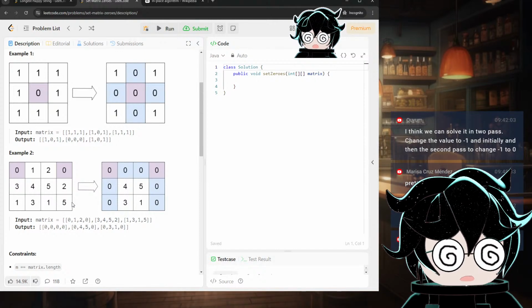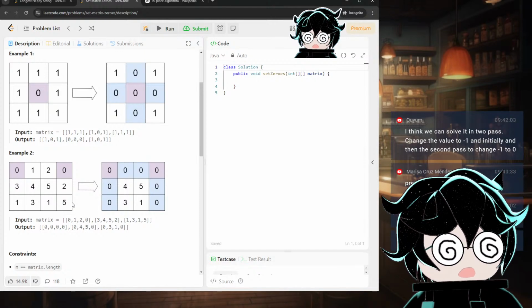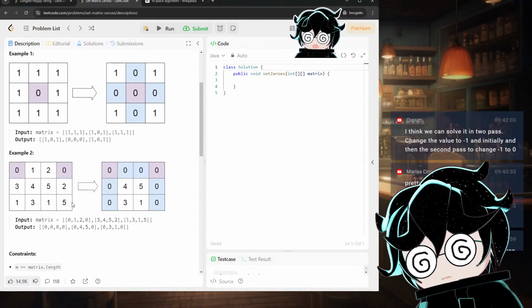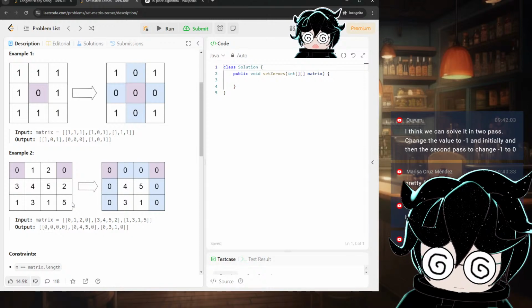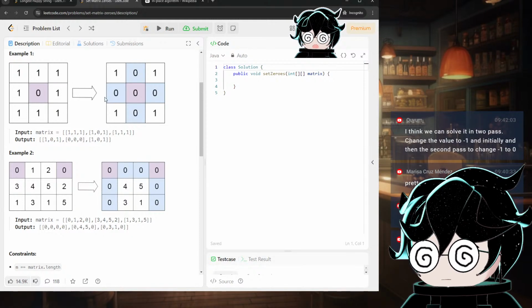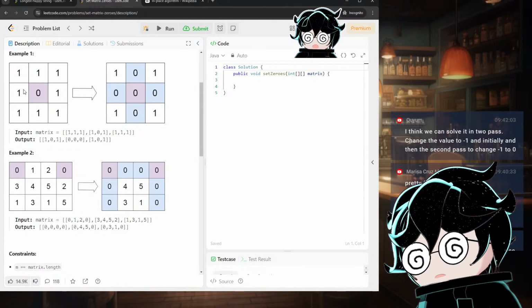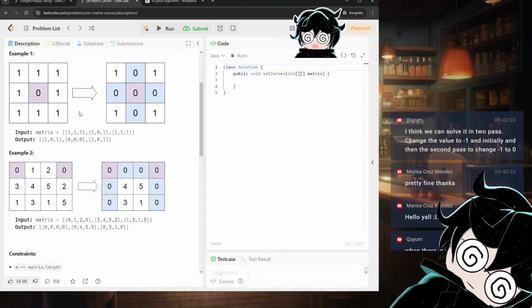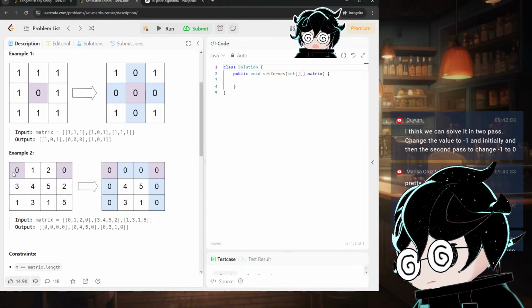I think we can solve it in 2 paths. Change the value to -1 initially, then the second pass to change -1 to 0. Oh, interesting. Would that work? Let me see. So we change this to -1, change this to -1, iterate through, I think it would work in this case. What about this case?